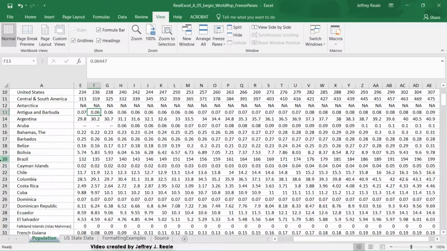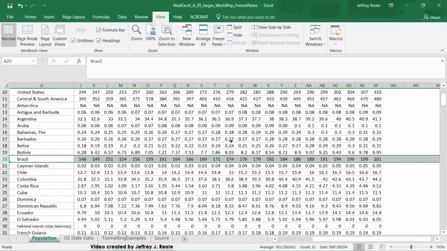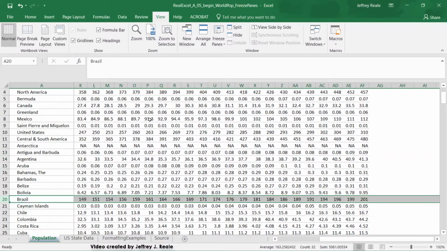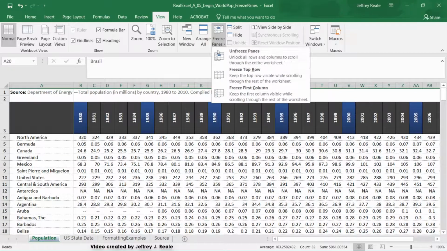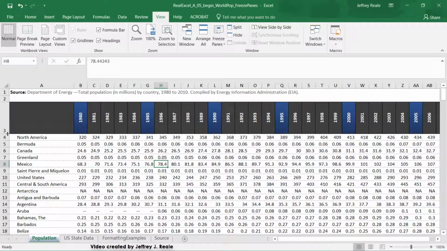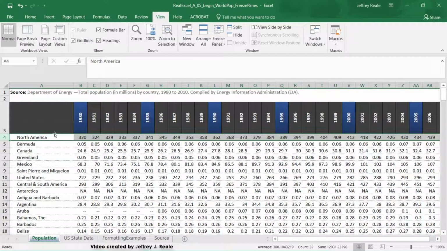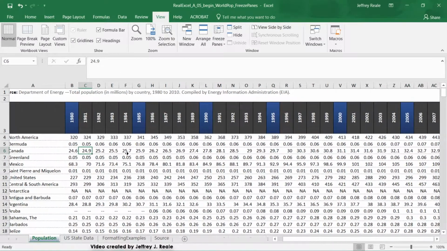That's great. I can see, oh, this is Brazil, and I don't lose track of the countries then, but I still lose track of the years. What I really want is this to be frozen and that to be frozen. So I'm going to unfreeze. In order to freeze the top, I could select this row here, and then say freeze, and it will freeze everything above that row. But once again, I'll lose the countries.